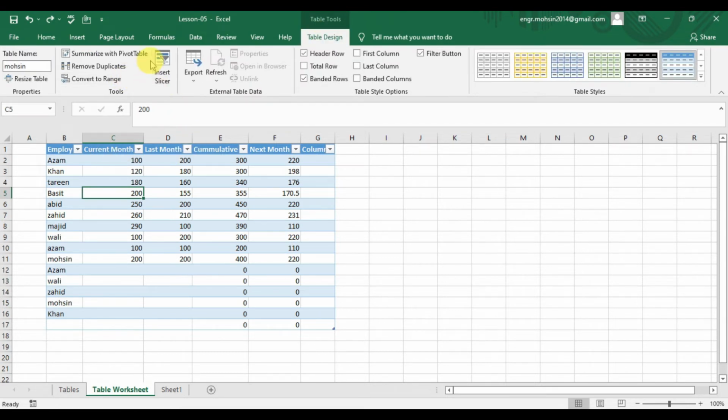This Insert Slicer is our last topic. We will discuss it later on. And Export, if you want to export the data outside to any other format. And Refresh, if the table is linked to any other source of data, you can click Refresh here, and by clicking Refresh All, the data will be updated.